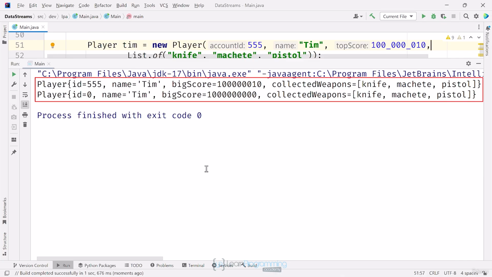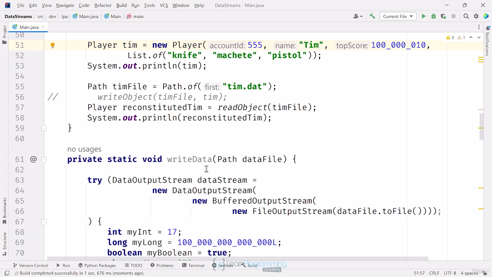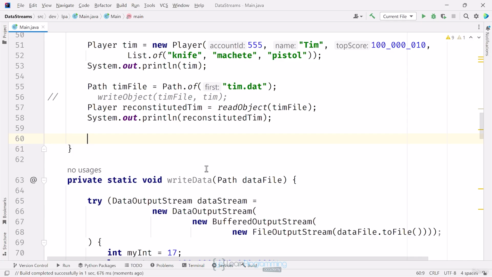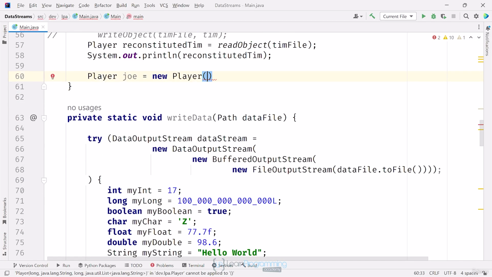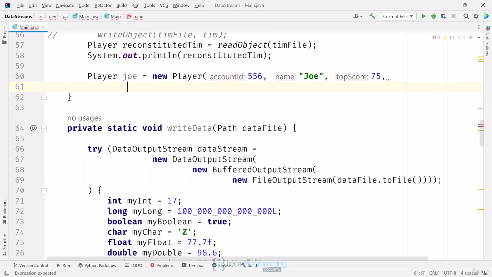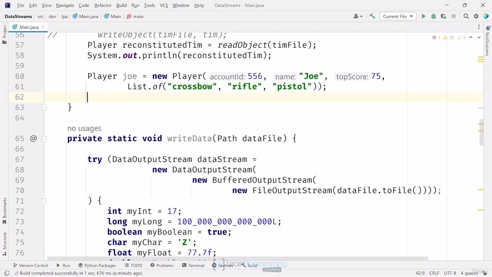Notice that I didn't get any errors, citing a transient field doesn't cause any incompatibility between versions. This wasn't a great test though of the transient modifier because my tim.dat file never had the account ID in it at all. I'll serialize a second player with this new class structure and then immediately deserialize that player. I'll call this player Joe, account ID 556, name Joe, top score is 75 because he's only played once. His weapons can be a crossbow, a rifle and a pistol. I'll serialize his data to a joe.dat file.